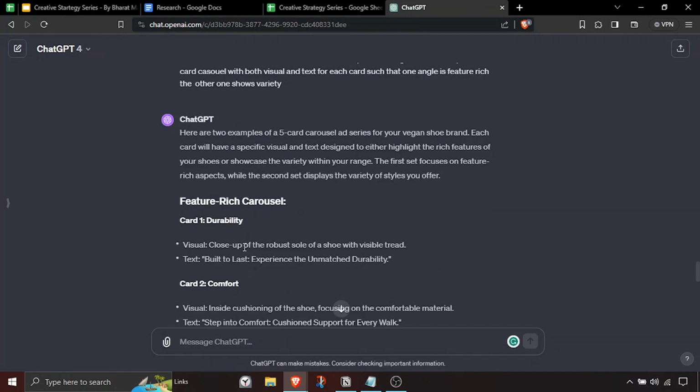So durability can be a close-up of the robust sole of the shoes. That's a good idea. The first card says built to last, experience the advanced durability. So that's a very good text also.